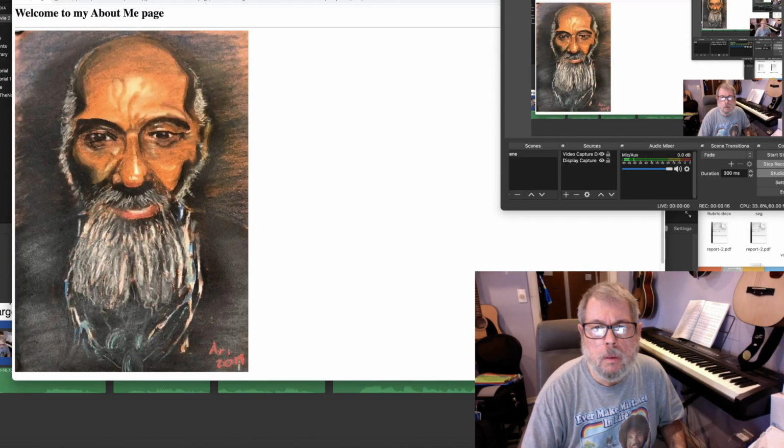All right, so now I have this here and this here. So adding that target equals quote underscore blank end quote and close the tag will make it open up in a new page. All right, these are all requirements.